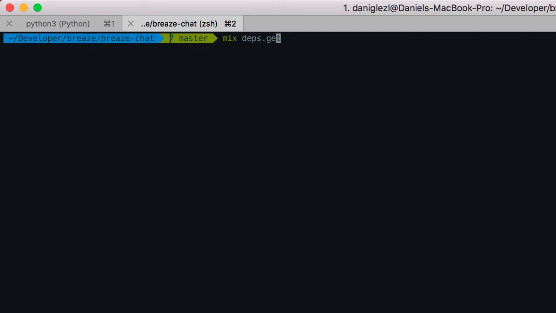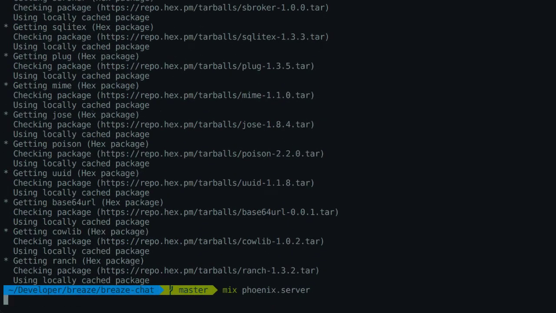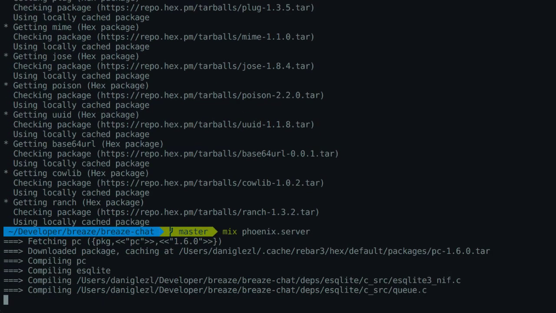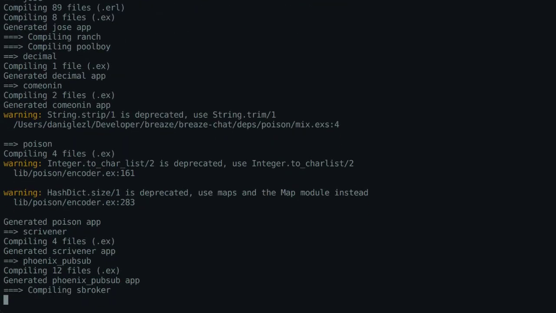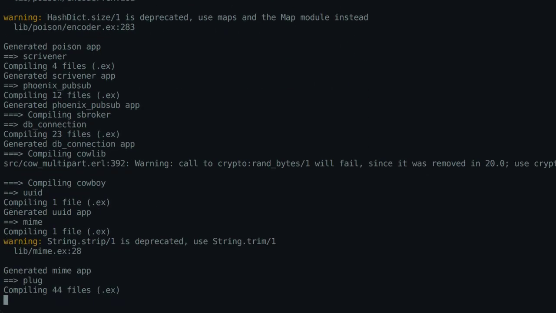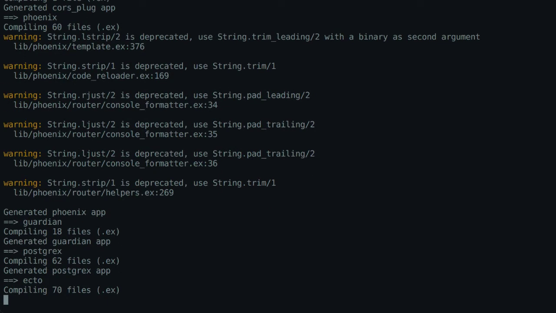Run mix deps.get to get all the dependencies. Once again, this can take some time. Phoenix is one of the dependencies installed through this process. After that, run mix phoenix.server to run the server. This app does not have a front end since it's just used to handle socket connections in the chat system. That takes care of the chat backend.